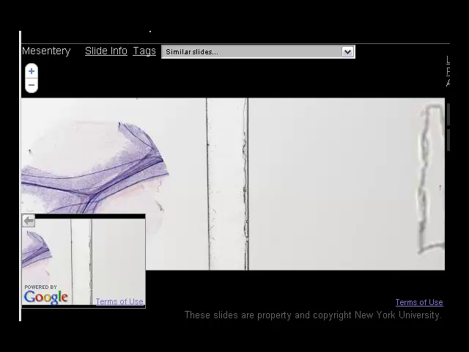We're going to look at a slide of mesentery to see the appearance of loose connective tissue and some of the blood vessels classically associated with loose connective tissue. This particular slide we're looking at here, we don't have an equivalent of in your slide box collection.